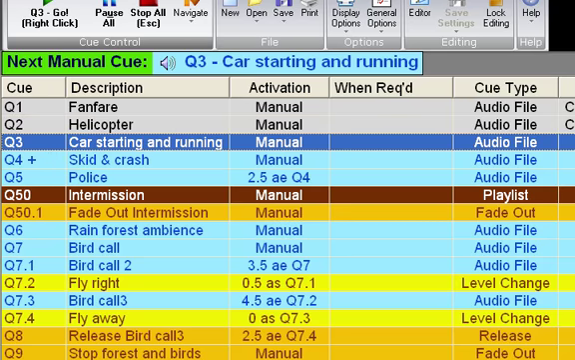The cue list is now reset and the colours are returned to the cues that are ready to run. Q1 and Q2 were before, they're still grey. Fine, and we're off. But look, next manual cue says Q3, so we're back at Q3. We could start the car again and rehearse Act 1. But let's not. Let's jump forward again to Q6.